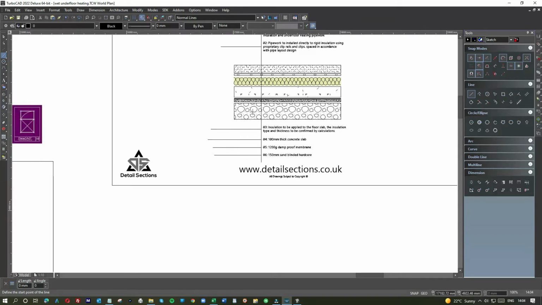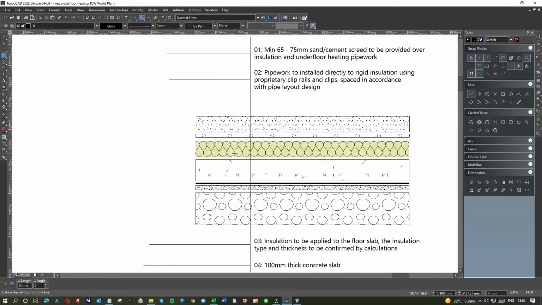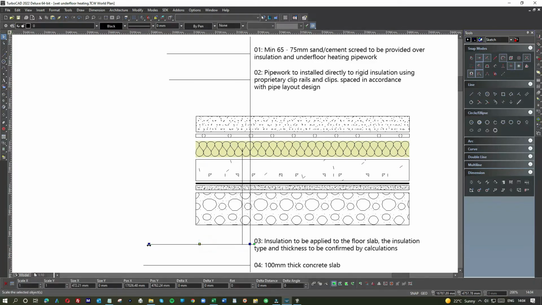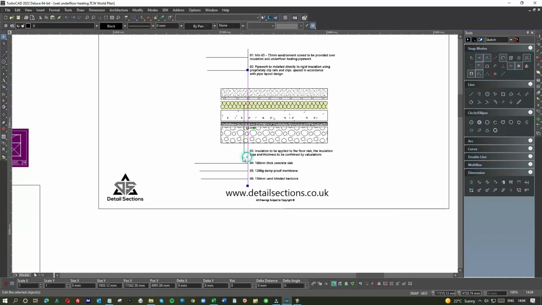Now, insulation to the floor slab. That's that one, so we need to do them in order. 1, 2, 3, 4, isn't it? Okay, so if I draw a line down, say from there. Oh, I think now I can turn snaps back on again. That'll be useful now. I can get rid of this.